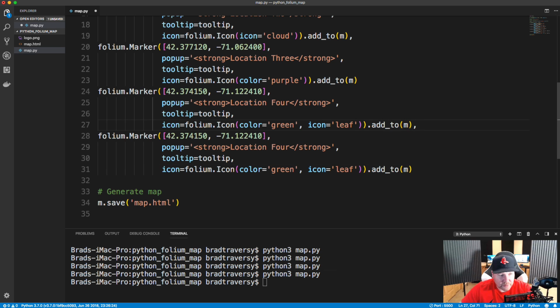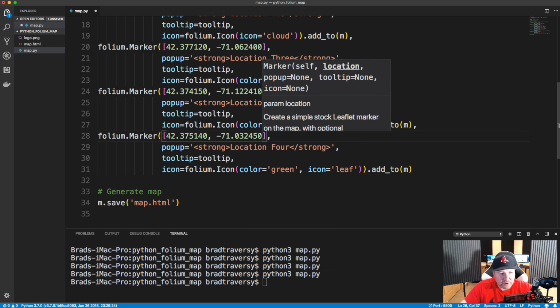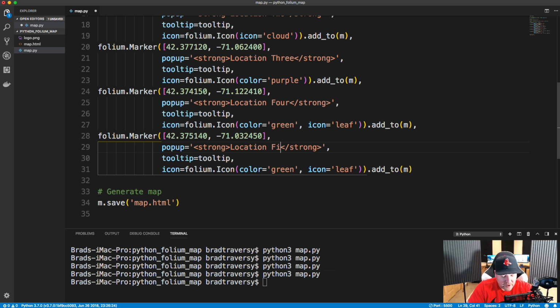Make sure to put a comma right there. Actually, we should have commas after all of these. So we're going to change the coordinates up here for this custom icon marker. And I'm going to change these to, let's see, 40. Let's do 42.375140. And then let's do negative 71.032450. And we'll say location 5.